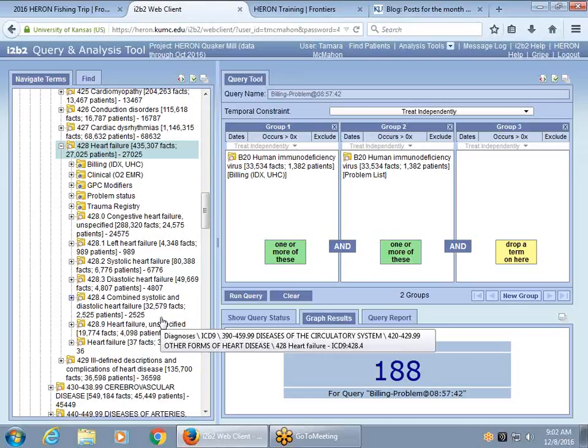Right, and you may get to this later too, but going off of that, this i2b2 tool seems really great for identifying the cohort that you want to extract. Is this also what's used for what we actually pull, the data set that we're trying to acquire?